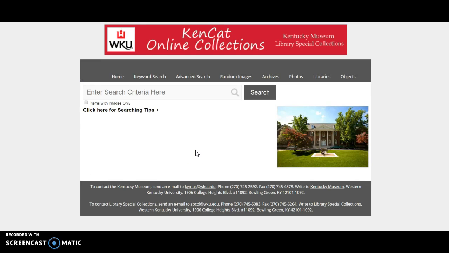The reason why I want to focus on special collections is they have a special catalog, a separate catalog than TopCat, that is called KinCat. KinCat is more user-friendly for museums, objects, pictures, manuscripts and archives, things that are not books.